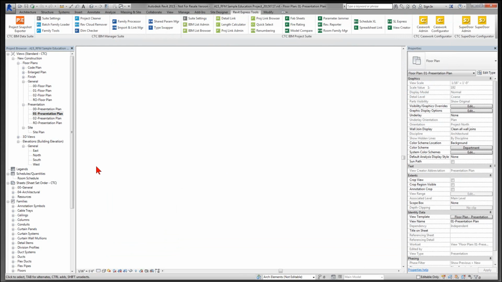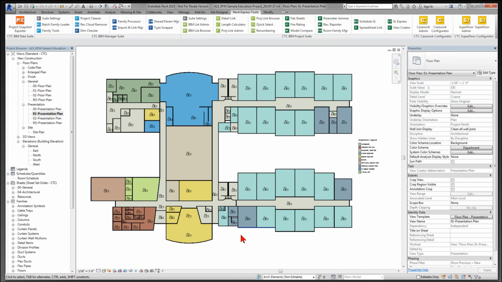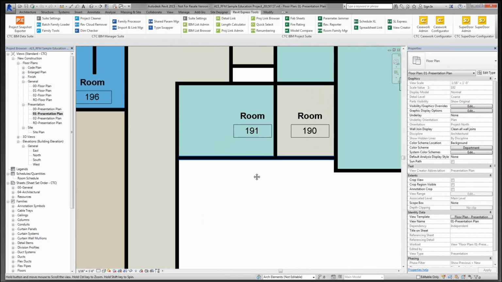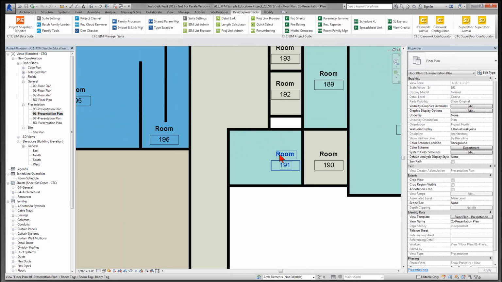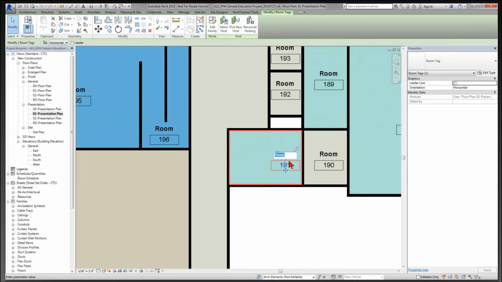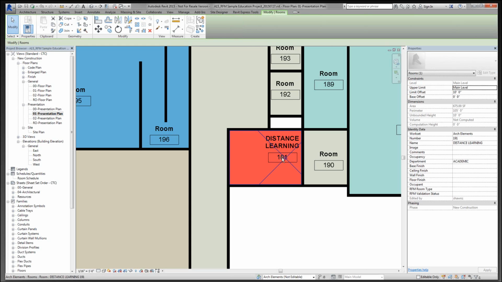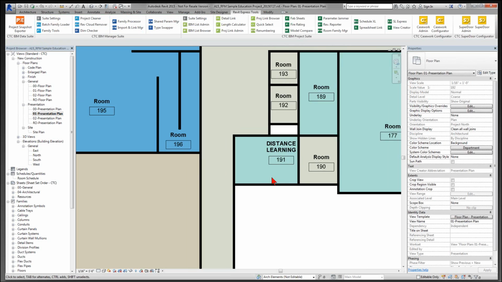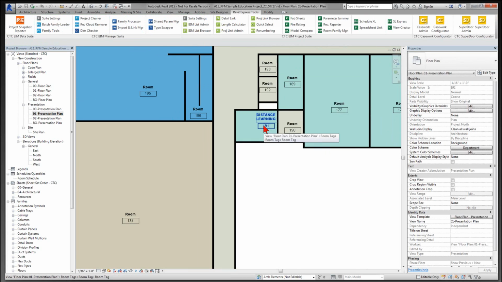So I have a floor plan out here, a presentation floor plan with some classrooms generated. Now, maybe I've got this room right here, and this happens to be my distance learning room. So I'm going to go ahead and modify this one. This is one of my educational room types here. I'm just going to call this distance learning. So this might just be a room with some video equipment and a desk in it that an instructor can use to talk with students that perhaps aren't directly in the school at the moment.